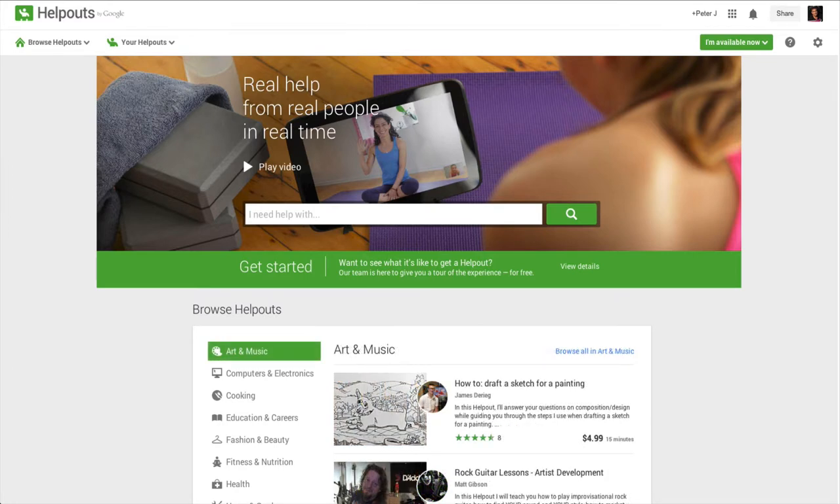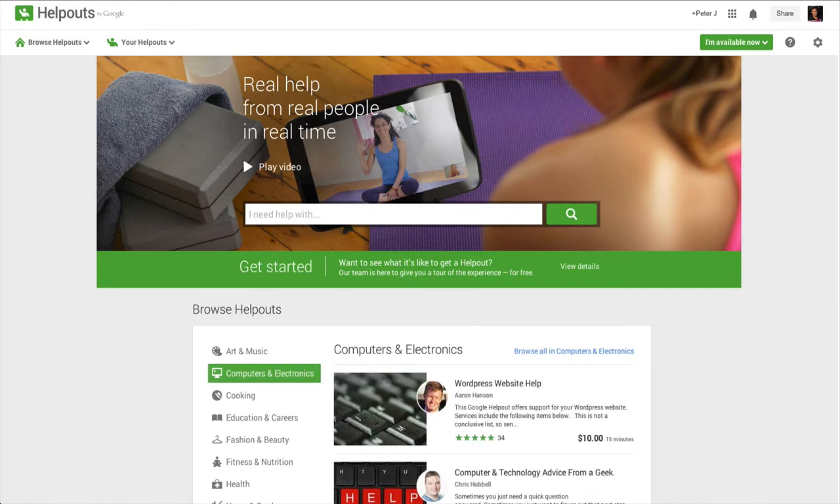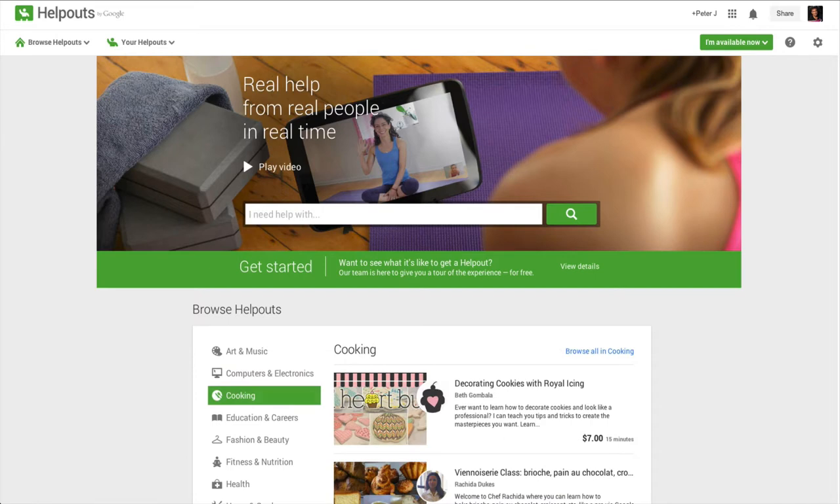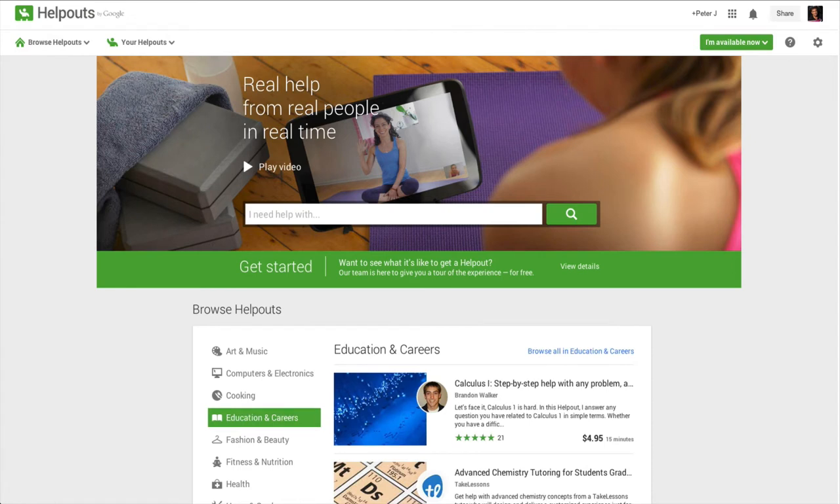But anyway, Google Plus has an application called Hangouts, which allows you to do video calls, video conferences with up to between, I think it's 10 and 15 people now, can be in the room at once. You can record videos, etc.